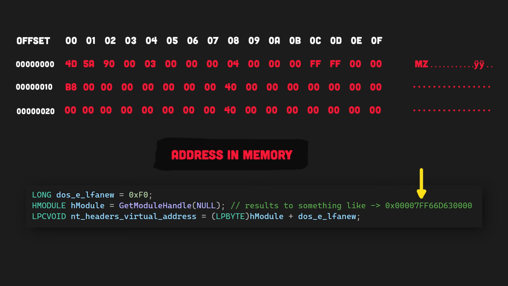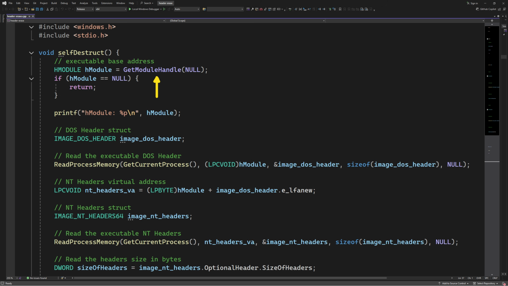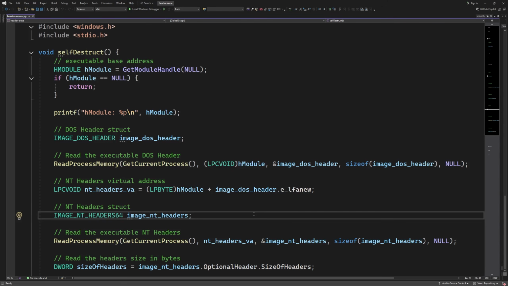And once we have it, we add it to the offset of the NT headers the same way we did on disk. Also here, we typecast the handle returned by the GetModuleHandle API to LPBYTE to convert it to a byte pointer so that we can do pointer arithmetic operations on a byte level. Now, since we have the virtual address of the NT headers, we create an instance of the IMAGE_NT_HEADERS64 struct. You can see the definition of any struct in Visual Studio by holding Control and clicking on it.